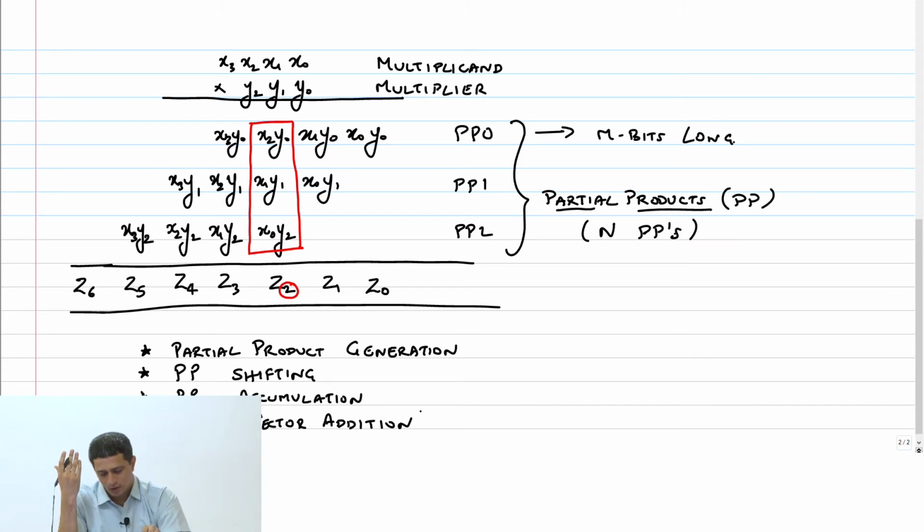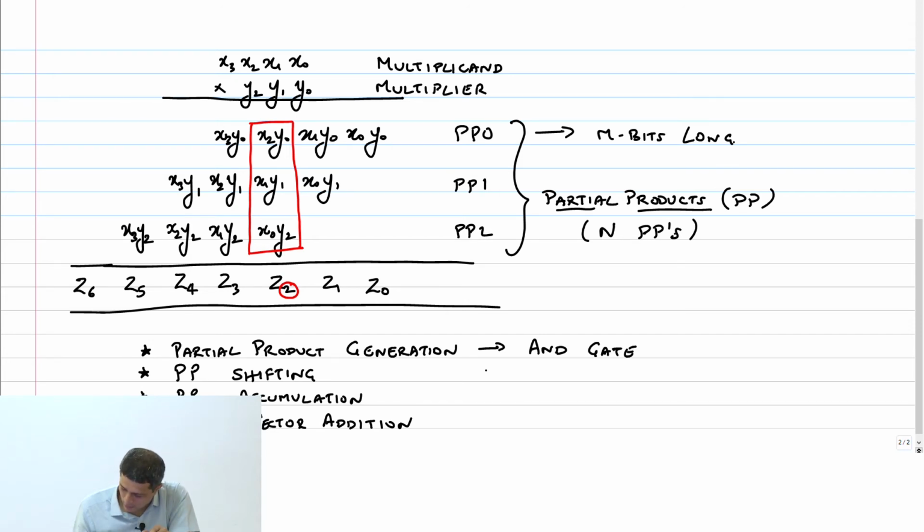Okay, so for partial product generation, what do you think is the logic operation that needs to be performed? AND, right? So this is nothing but an AND gate. What about partial product shifting? Yeah, this is a slightly tricky thing, and not tricky actually, it's very trivial once you implement it and see. As you say, if you want to do left shift, you have to move everything, but that can be simply achieved by wiring.